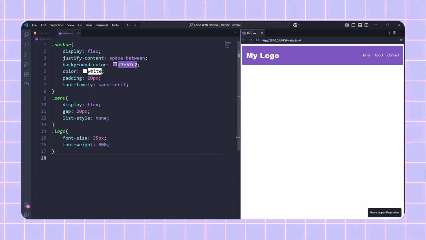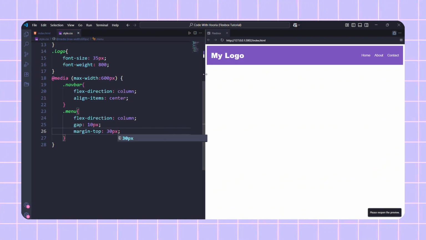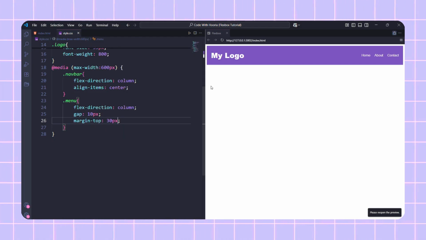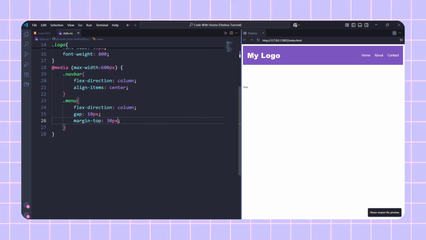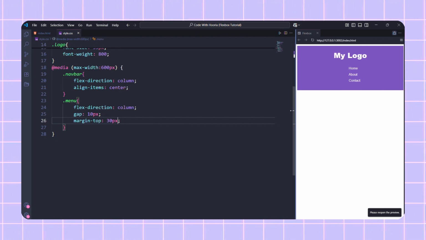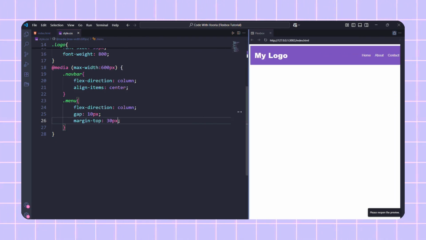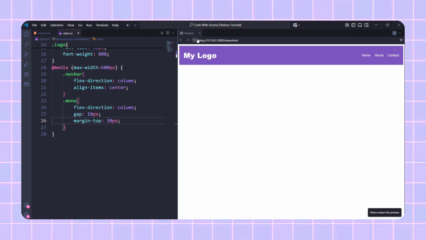So here's the fix. Let's add a media query. Now when the screen width drops below 600 pixels, we change the flex direction of the nav bar from row to column, so the logo stacks on top and the menu goes underneath it. Nice and clean. We also make the menu vertical by changing its direction and reducing the gap between items, and just like that, with a few lines of CSS, we have created a responsive navigation bar that adjusts beautifully on different screen sizes.